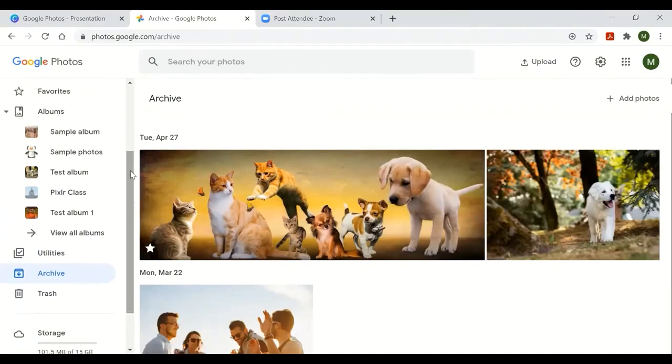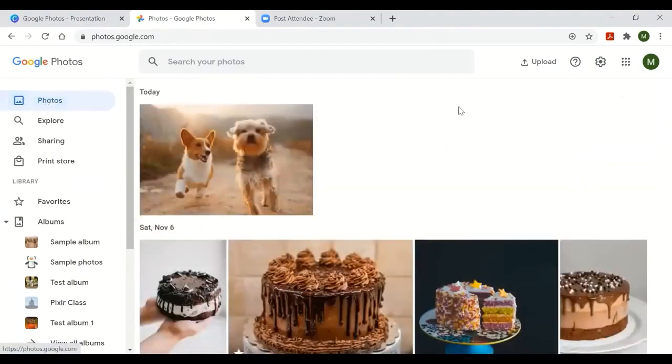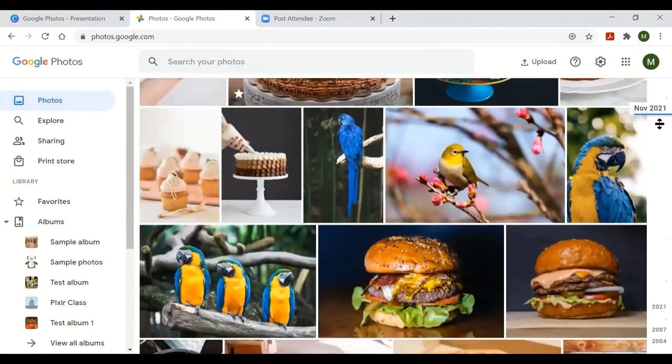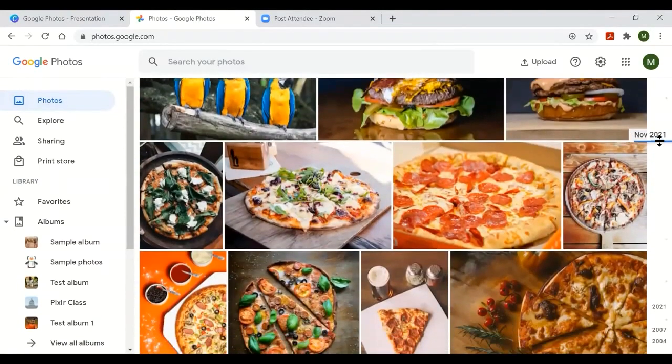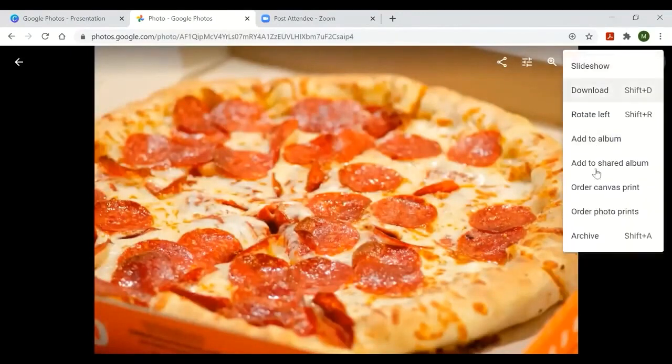And how you would archive a photo is, let's see, I'm going to go back and I'm going to show you. I'm going to click on the photo option near the top left-hand corner, and it's going to bring me back to the main screen. And I will select a photo that I want to archive. So let's say I don't like this photo of this pizza right here. So I'm going to click on it. And once I click on it, you should see these options on the top right-hand corner of your page. Once you click on the 3 dots, you should see more options right here. And one option is archive.